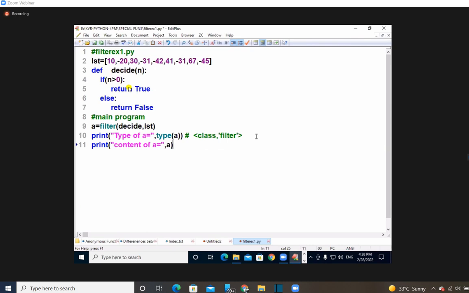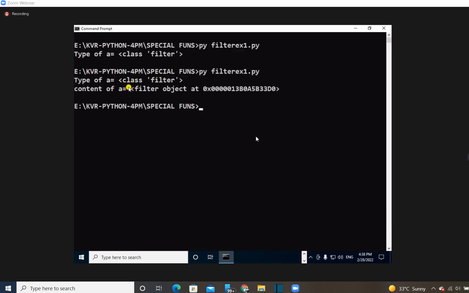Content of A. What will it print? It will print the memory address. Memory address. Fine.